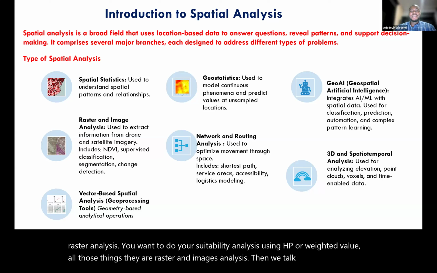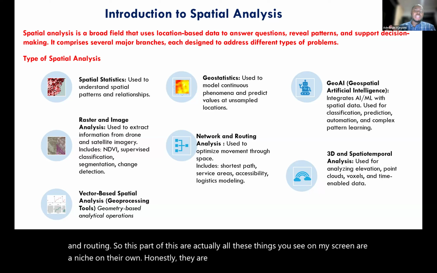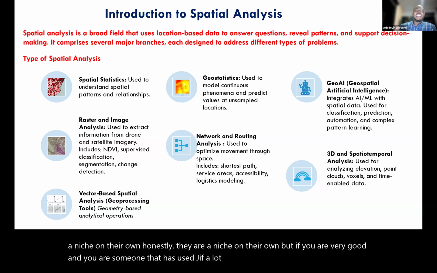So all these things you see on my screen are a niche on their own. Honestly, they are a niche on their own. But if you are very good and you are someone that has used GIS a lot, you can learn all these things, but they are a niche on their own.